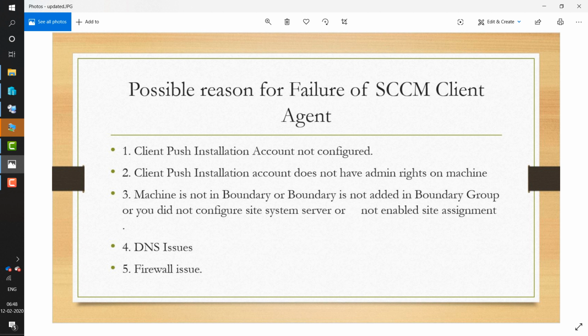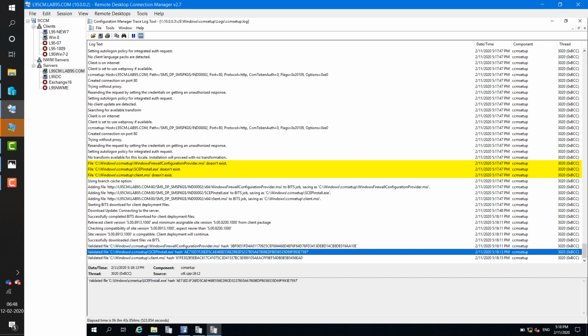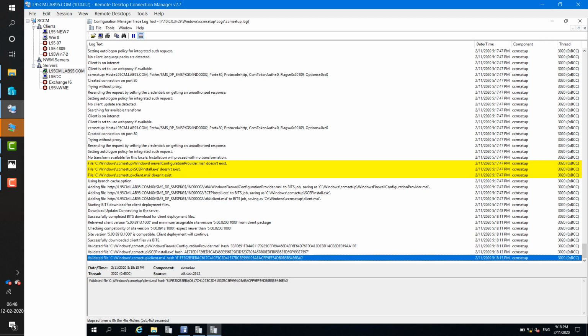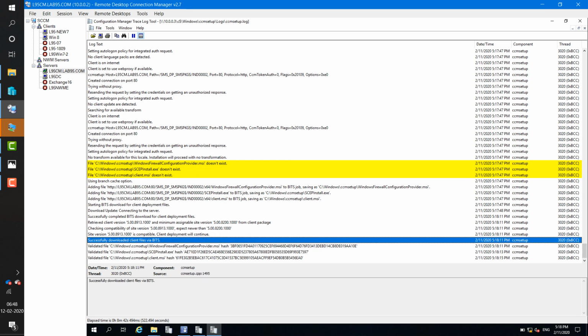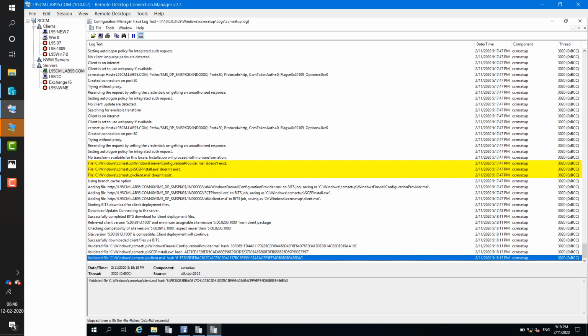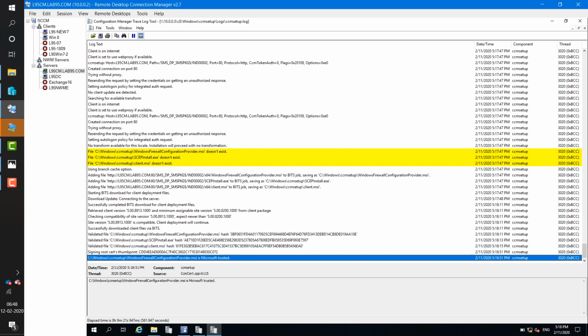Or you can wait to install SCCM client agent in this machine. So finally I can show you that your SCCM agent has successfully installed. In my next video you will see how you can create a firewall rule to exclude your CCM setup.exe so that your SCCM agent will not fail if your firewall is in on condition.